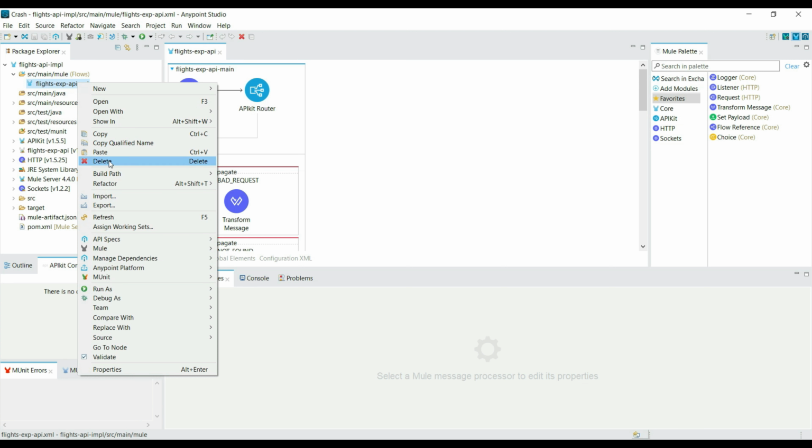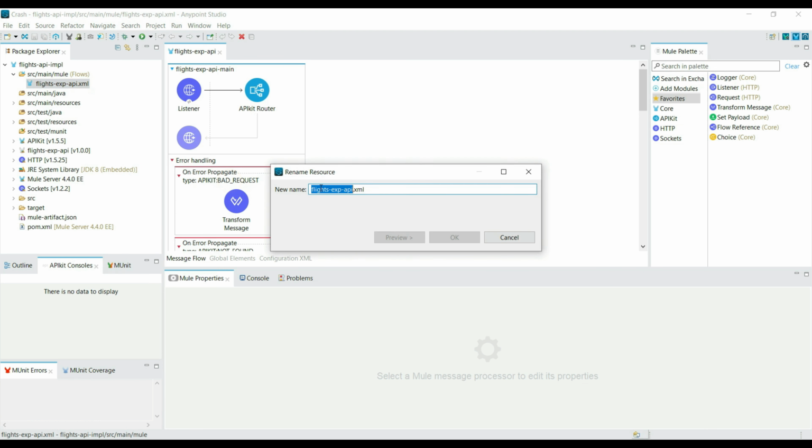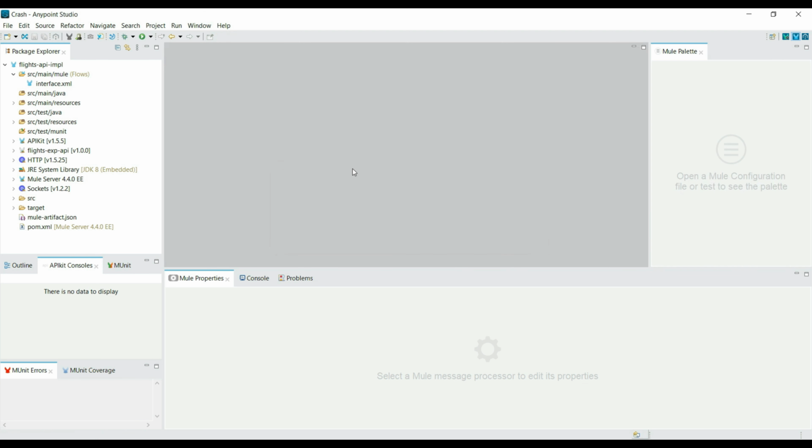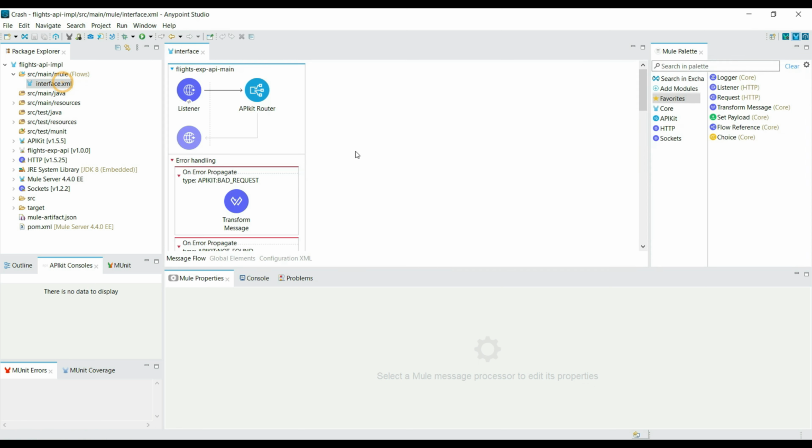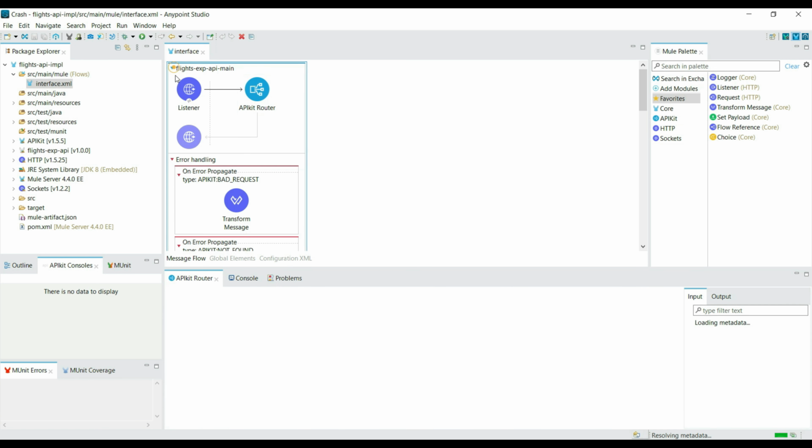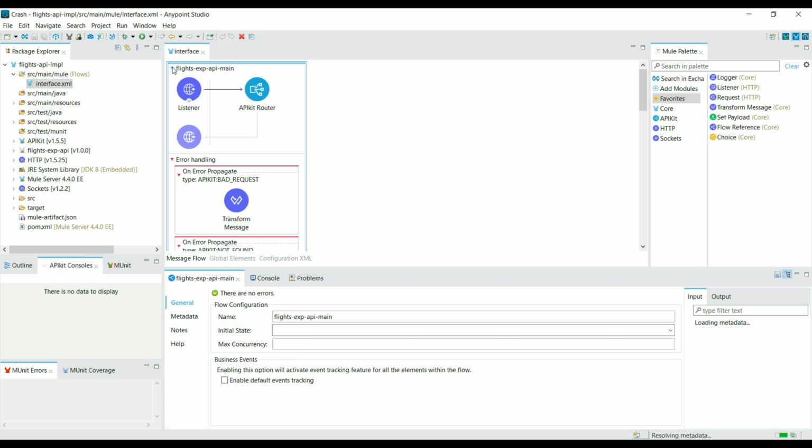This is created based on the API specification and has exact same name as that of API specification. So let's rename it as interface, and we will have to keep this clean because every time we regenerate the flows, there will be a new flows created. So every time we add a new API, this will be regenerated.